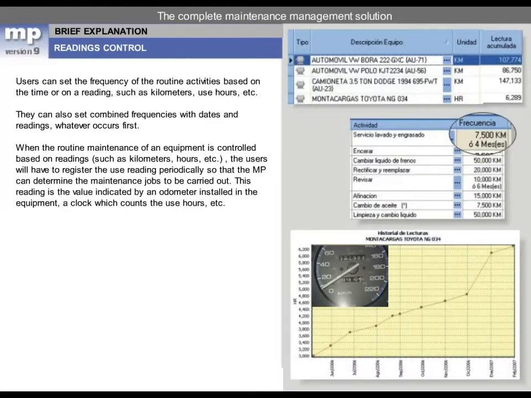Users can set the frequency of the routine activities based on the time or on a reading, such as kilometers, use hours, etc. They can also set combined frequencies with dates and readings, whatever occurs first. When the routine maintenance of an equipment is controlled based on readings, such as kilometers, hours, etc., the users will have to register the use reading periodically, so that the MP can determine the maintenance jobs to be carried out. This reading is the value indicated by an odometer installed in the equipment, a clock which counts the use hours, etc.